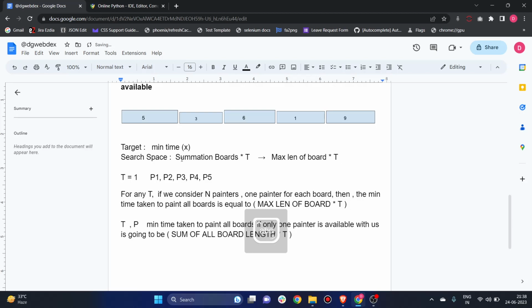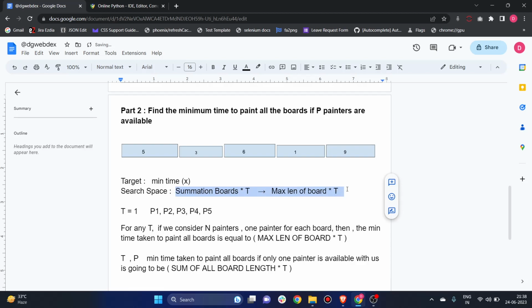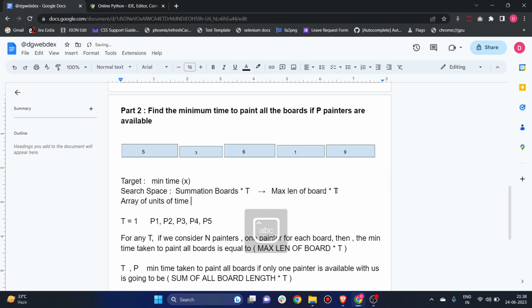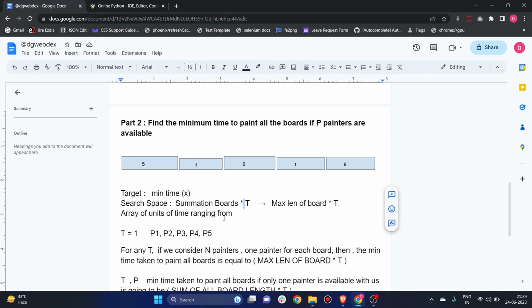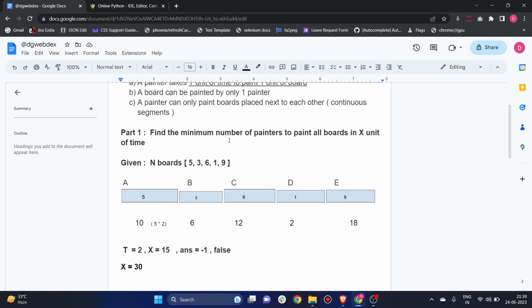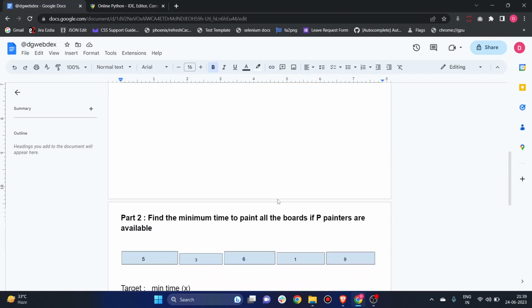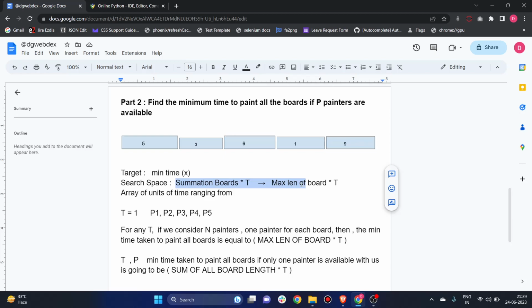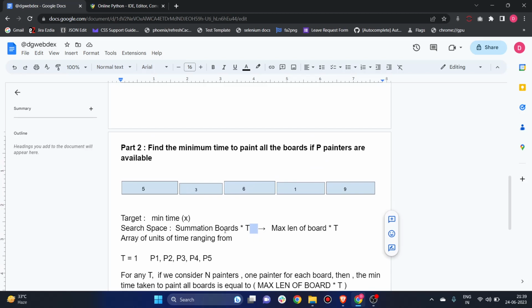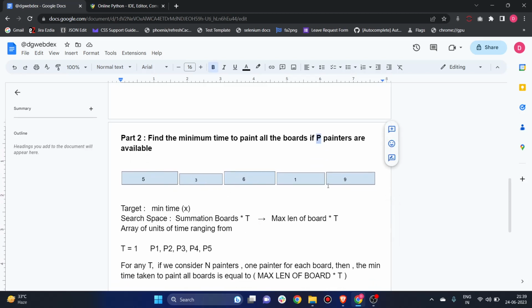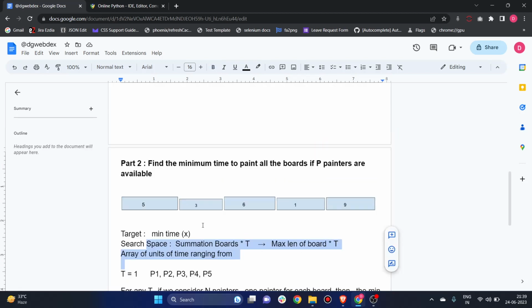Once we have defined our search space, you can clearly observe that we are now provided with certain units of time. You can consider this as an array of units of time ranging from the maximum length of board to the summation of boards. Now this problem statement, if you have observed carefully, becomes exactly as above. Here also we have a certain range of time in which, for each unit of time, we need to find whether we have P painters to paint the boards. So this problem now became exactly the same as the previous one.